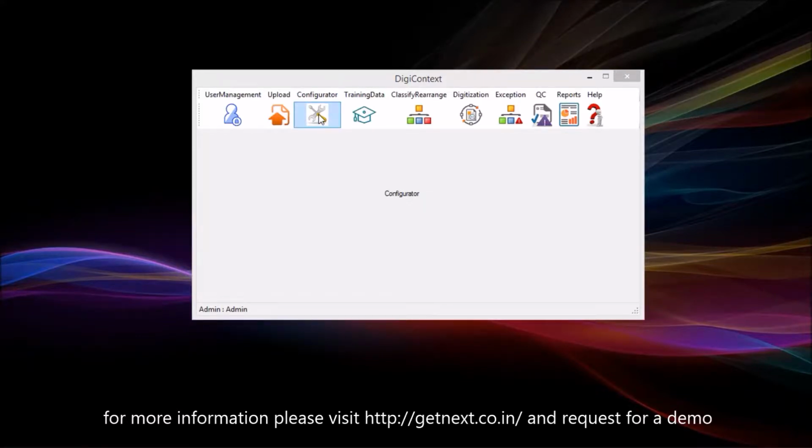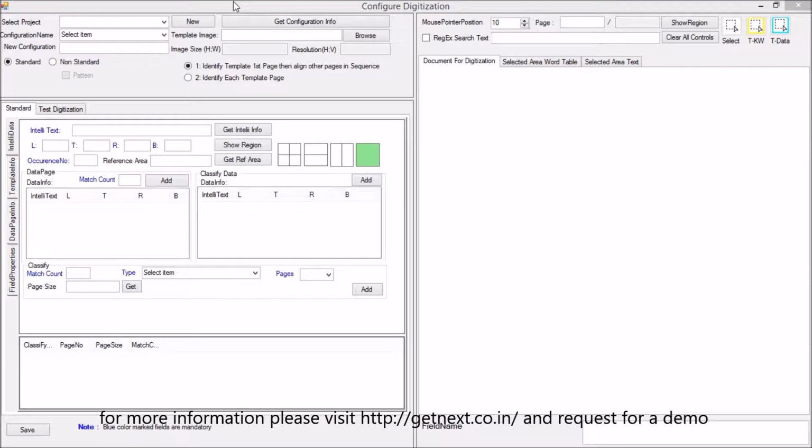Configure. This is the first and most essential stage for digitization. This stage helps to configure all the required fields or data elements of the image to be extracted. Let's see how we configure.